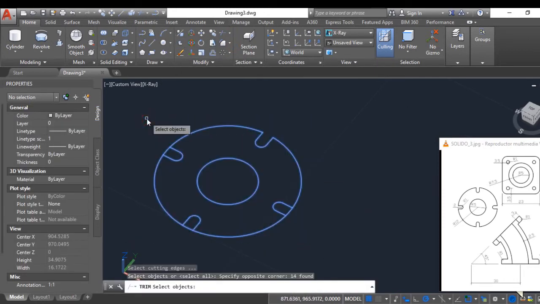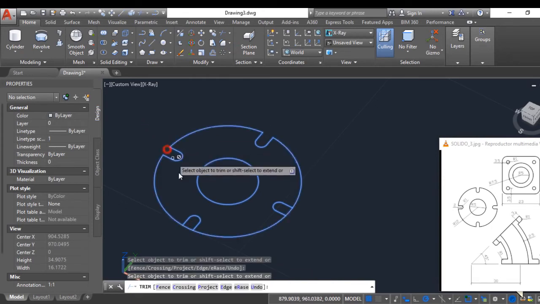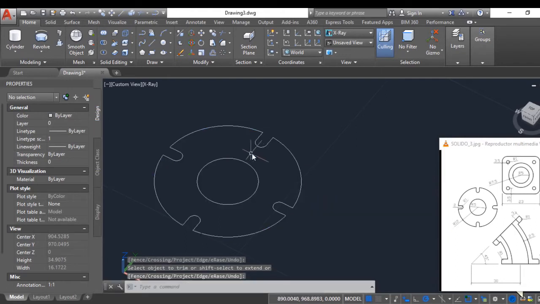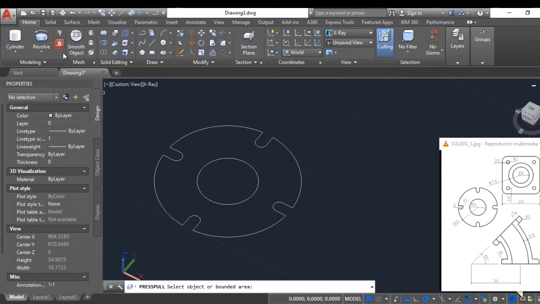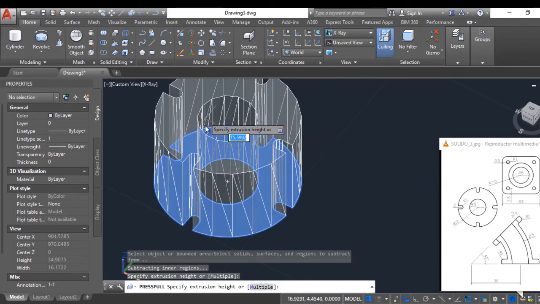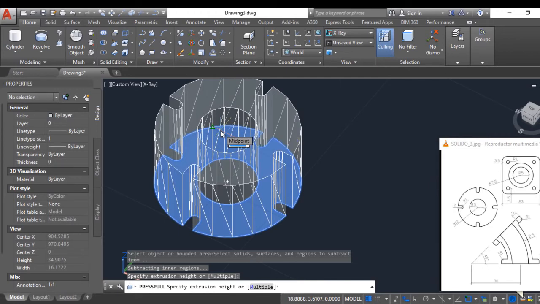Selected everything. I press enter, delete all this. I already have it. Now the next thing is to give it the width or the thickness. Right. Then it is also 3 thick. Then, he used the press pull tool again. And I click. And I raise it to 3 the thickness.